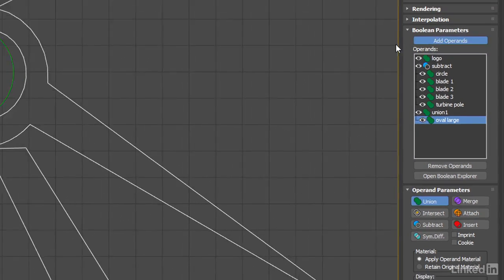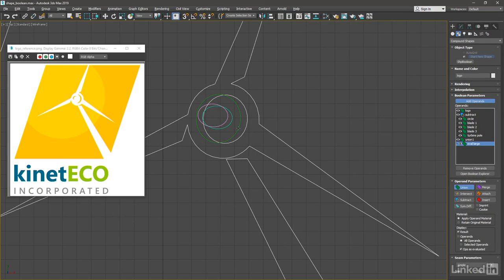Add Operands is still enabled. Let's select the other oval, which is the oval large subtract. And it's defaulted to the union type as well. Let's drag it up into the Union 1 sub-Boolean. So it's now subordinate to Union 1. Select it again, and switch it over to the subtract operation. Now, oval large subtract is subtracting from oval large, and then that result is being unioned with the logo.